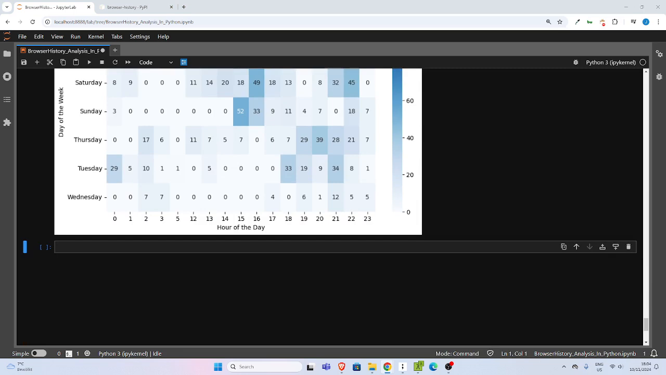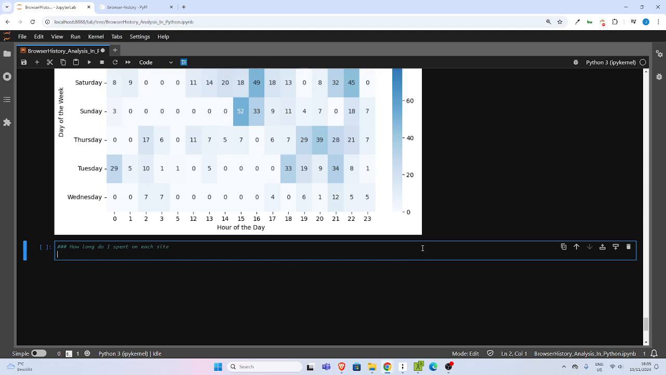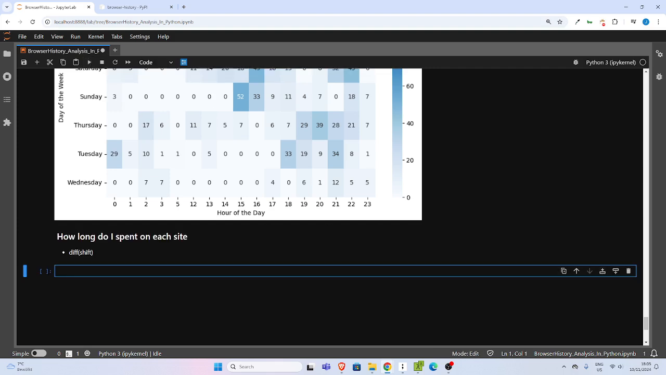Of course, there are a lot of things we can do. There's so much stuff we can also do. In case you also want to know the time spent, like how long do I spend on each website? The simplest way to do that is to use diff. So you can do shift, right? Shift 1, in which you take the first one and subtract it from the other one. So you have to sort it so that the time is correctly ordered.